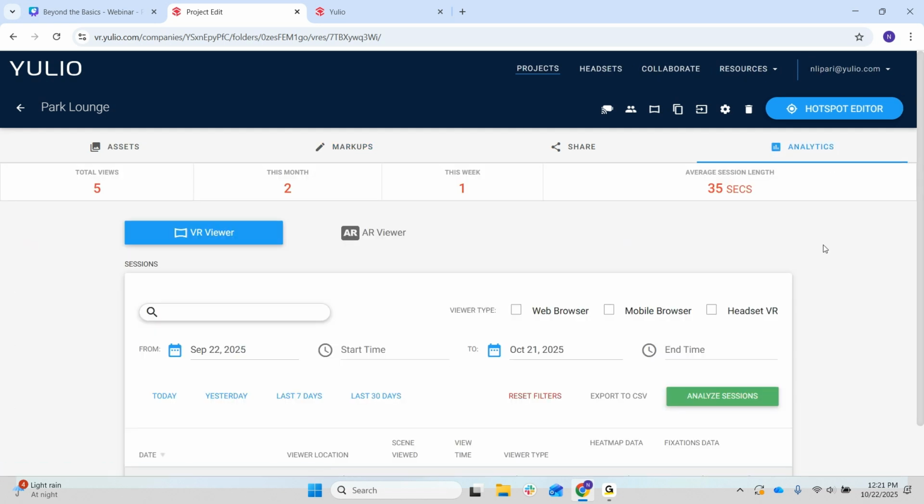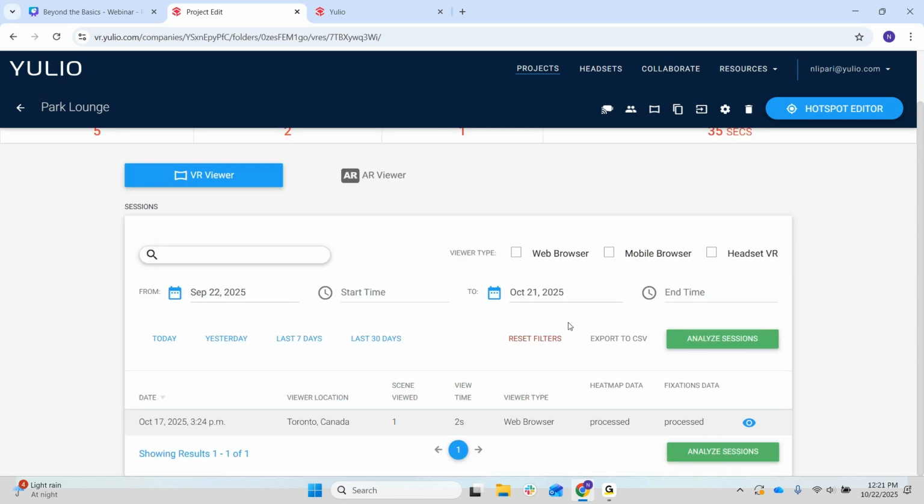You can see the data surrounding how, when, and where this specific project has been viewed, and it breaks down that data by individual view. So at the top of my screen here, we can see some more high level data like total views and average session length. And then when you scroll down, you can see individual viewer data such as date and time it was viewed, approximate location, method of viewing, and so on.